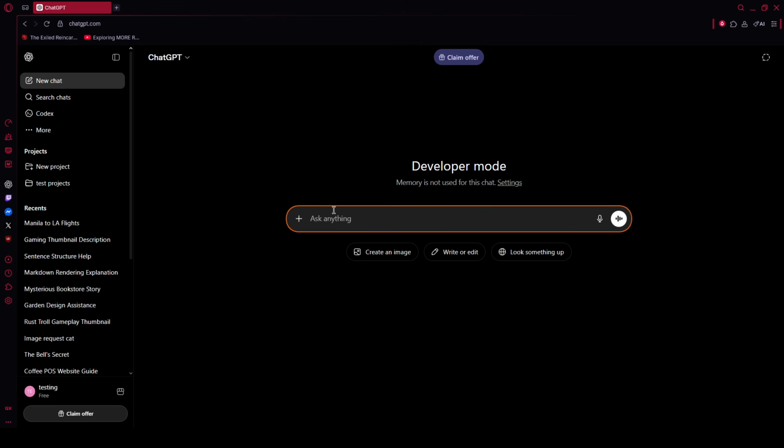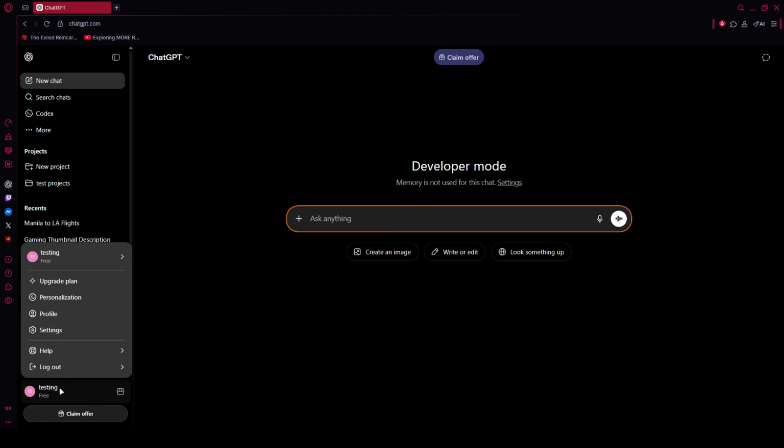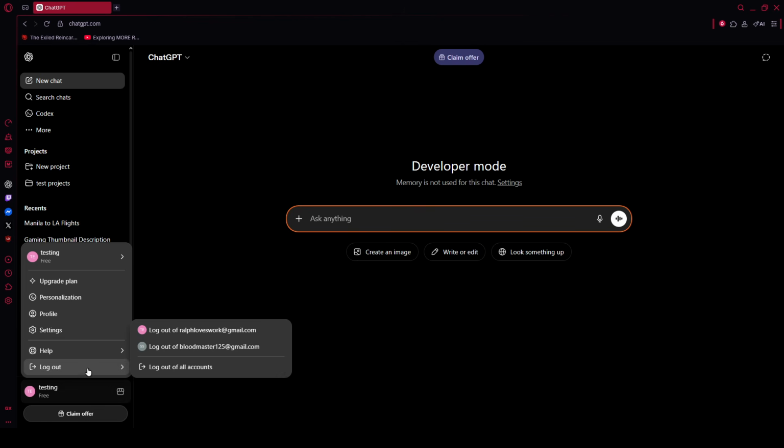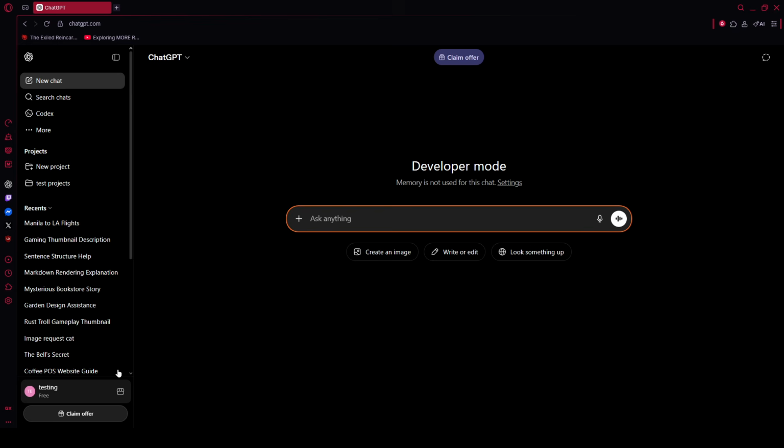First, do a quick reset. Sign out of your ChatGPT account by tapping your profile icon and choosing Sign Out. Then sign back in. If you originally used a different email provider, try signing in with your Google account this time.